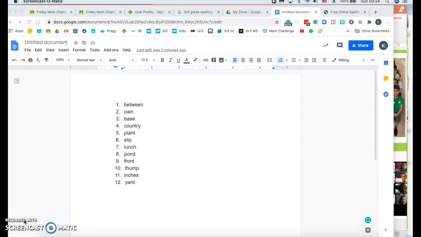All right, so this is how you use that free online spelling program that I found. The first thing you need is your list of words. I have 12 random words here, and you'll need to highlight those. So just highlight them all and then press Command Copy. And then you're going to go to the free online spelling site.